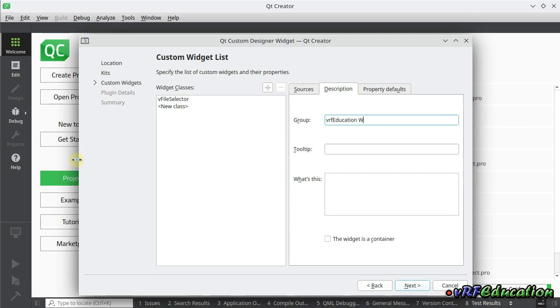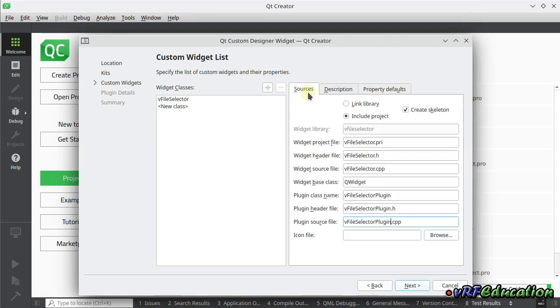Education widgets, and also you can provide tooltips and What's This and some other stuff like this. So let's get rid of them for now, and I will go for the other type of widgets or container widgets in future in much better or more complex examples.